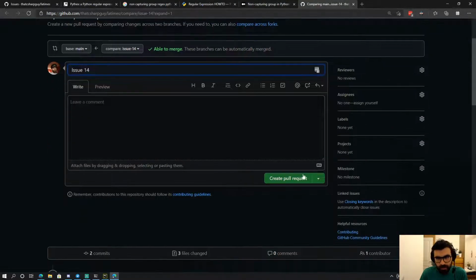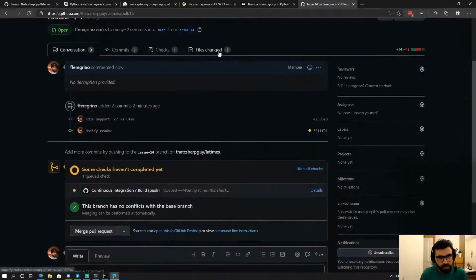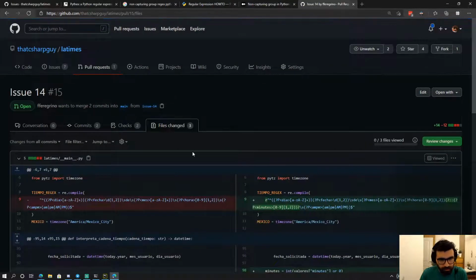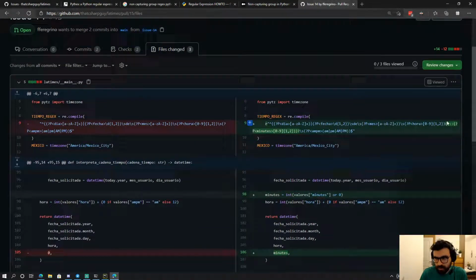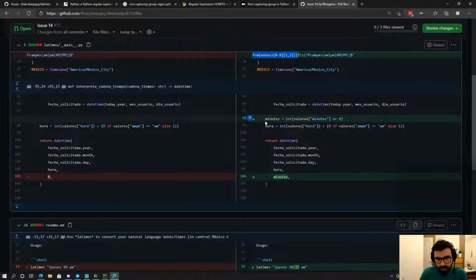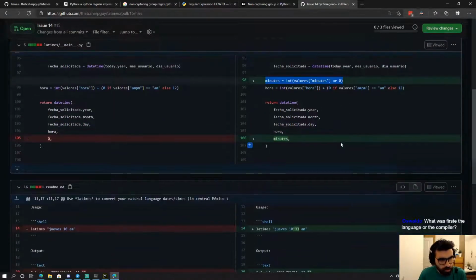Let's go and create a new pull request. Let's create a pull request. Do a quick review of our changes. Yes, we modified this regular expression. Yes, we added this line.